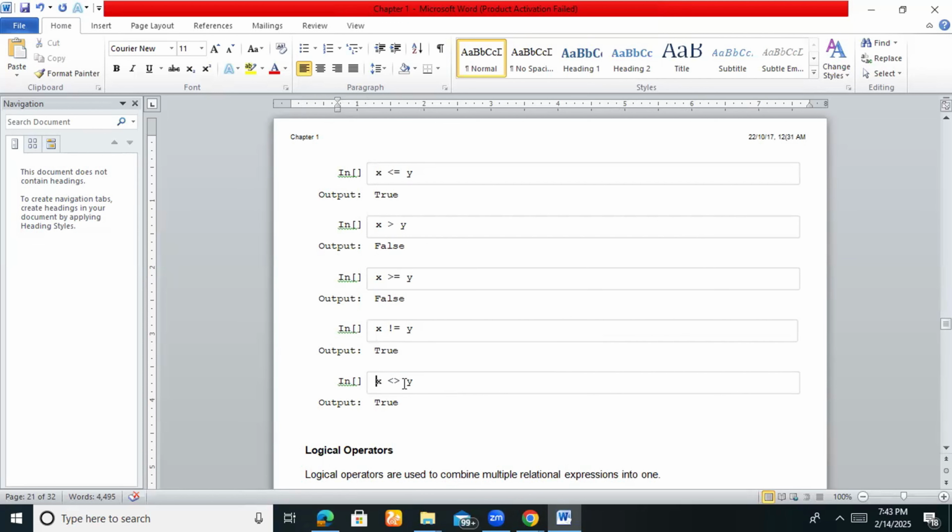Yeah, both are the same, like x not equal to y. This one and this one are the same. Mostly we use this symbol only, not equal to, instead of less than or equal to. But this also has the same meaning, checking whether x is not equal to y.